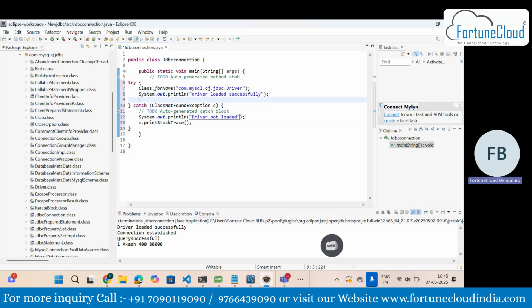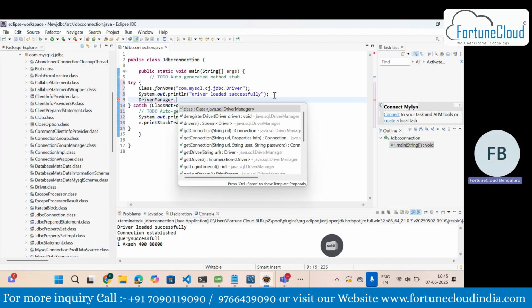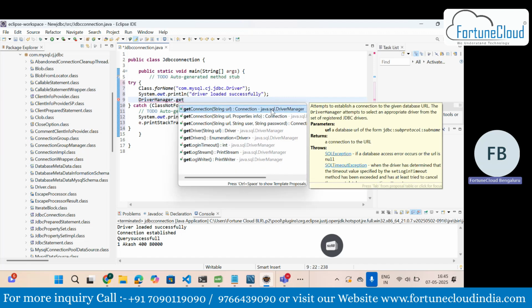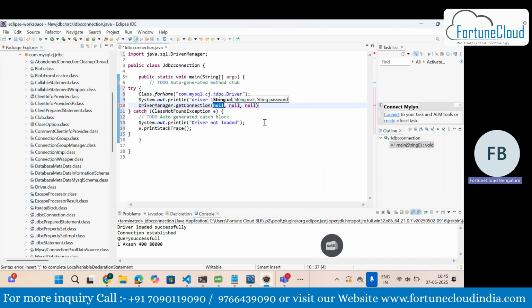Now, the next thing is to get the connection. For that, I need to use something called DriverManager. We have discussed what DriverManager is in the previous video, and the method here is getConnection, and here I'm going to pass three parameters. One is the URL, the address of the database, the next is the username, and the next is the password. So let me fill in the details here.